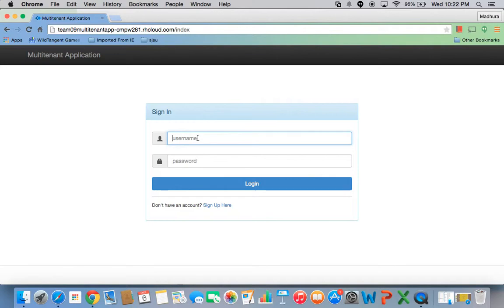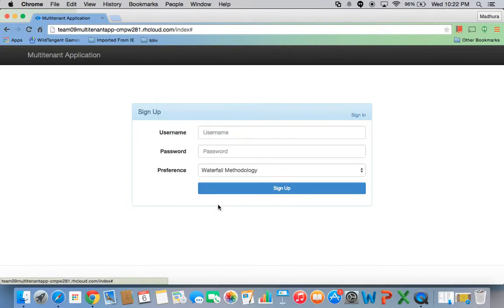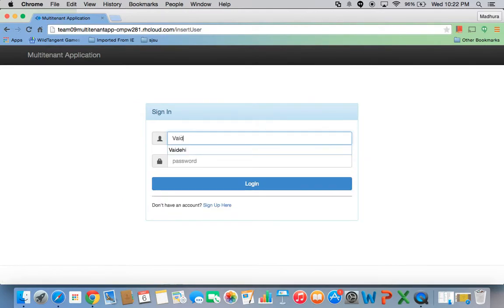Hi, this is Ankita. Let's start with the demo of Scrum methodology. A user, let's say Vaidehi, will register with a username, password, and the Scrum methodology for a project development. A user now will sign in to the Scrum page with the registered username and password.